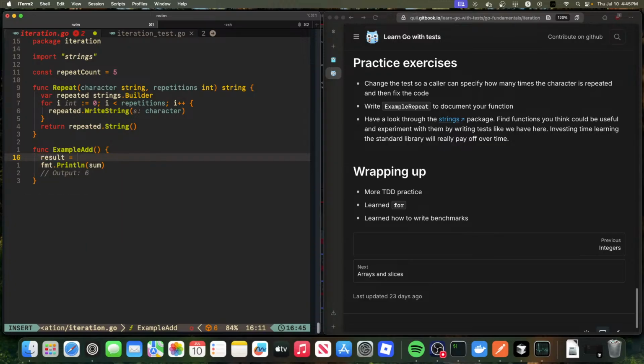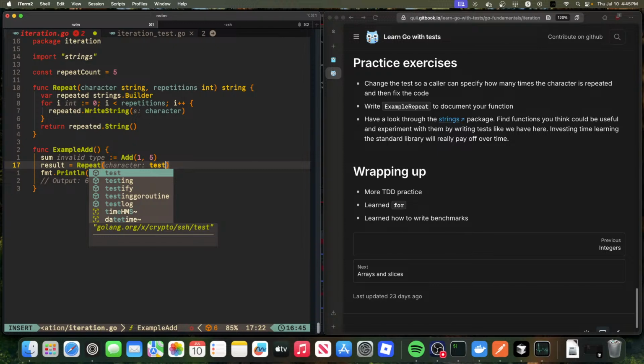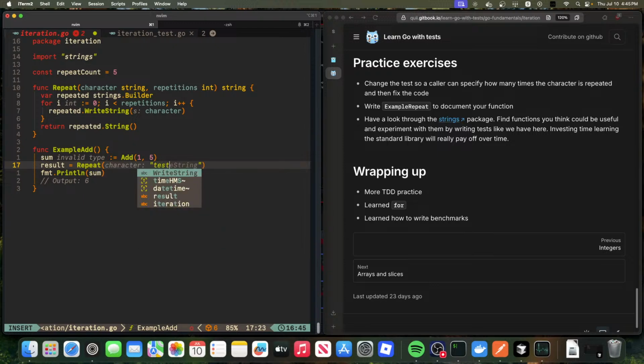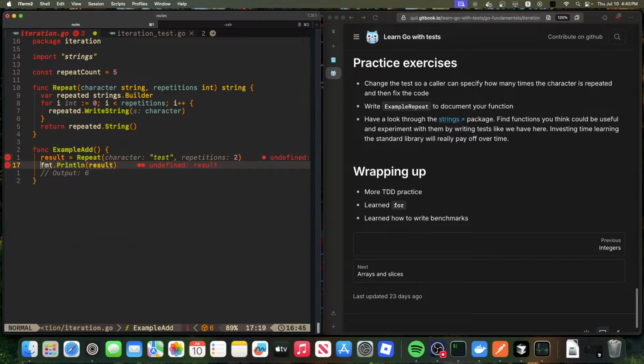So result equals 2. Result is, so we call the function test. And then how many times do you want to repeat it? Say 2. Okay. So now we've written an example.